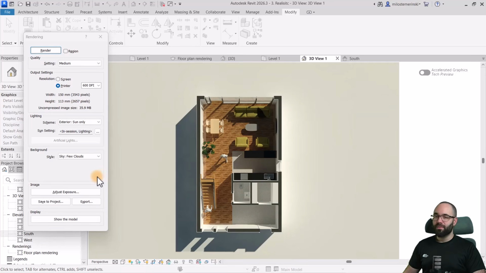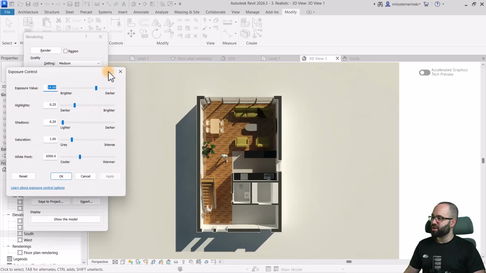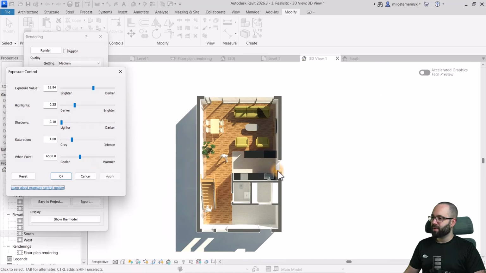Now, I do like to make a few kind of post-production adjustments. So you go here to adjust exposure. I like to make it a tad bit brighter. Then shadows, just make it as light as possible. Hit apply. Okay, it's looking better, perhaps a bit darker.